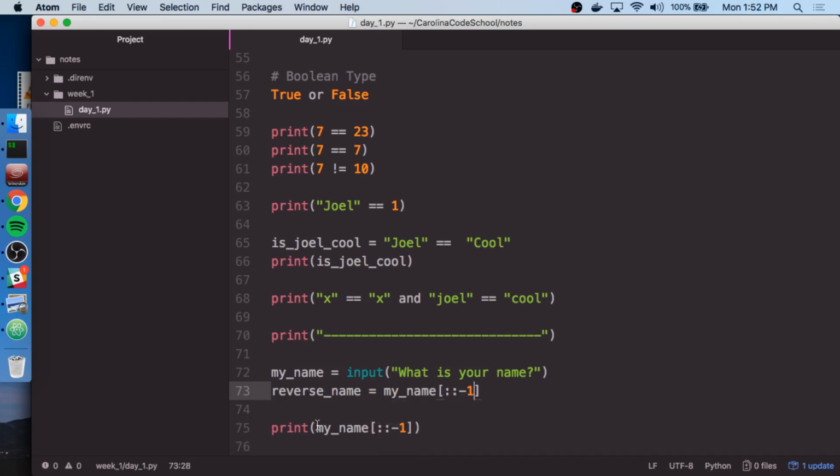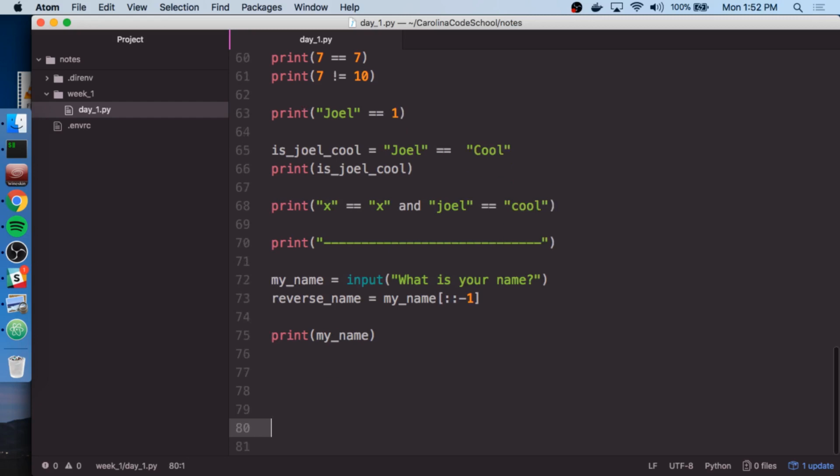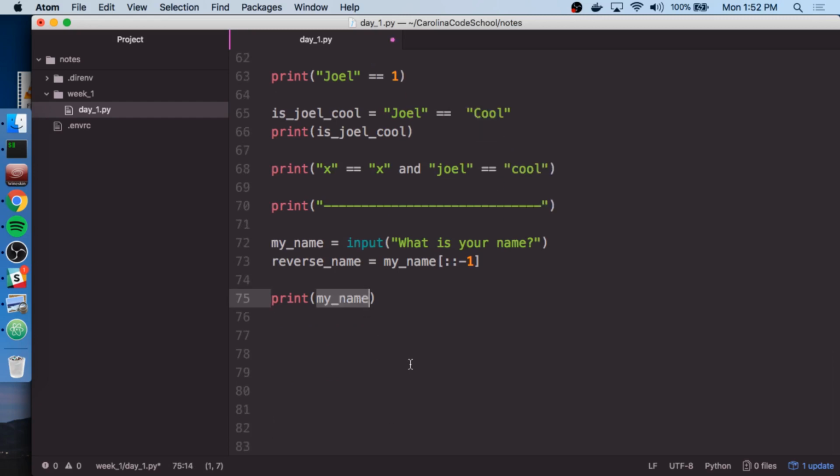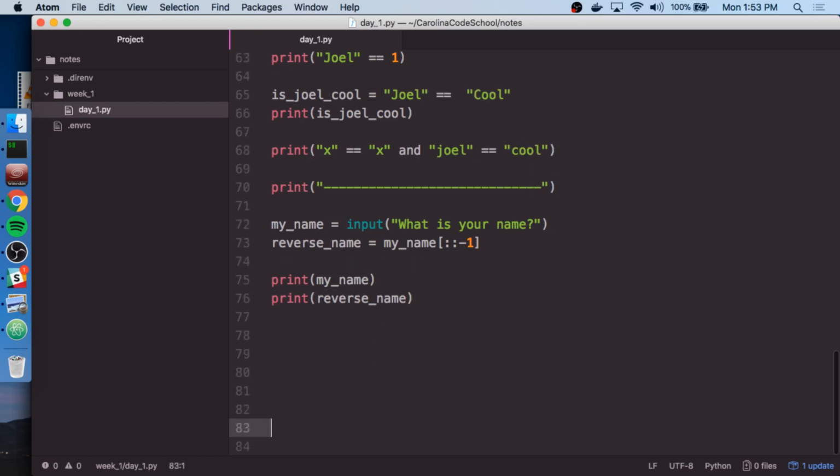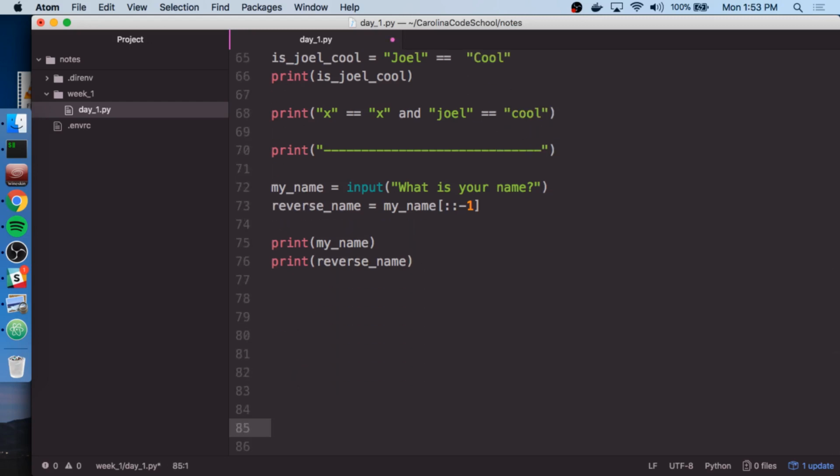Oh, interesting here. So here's a little programming quiz for you. When I print my name here, what will be outputted? Joel, straightforward, capital J, all that. And when I print reverse name, what would I see here? Liage with a capital J. So why wasn't my name changed? Because I do my name square bracket colon colon -1 right here. So you'll change that variable. Yeah, the variable for reverse name, not for my name.